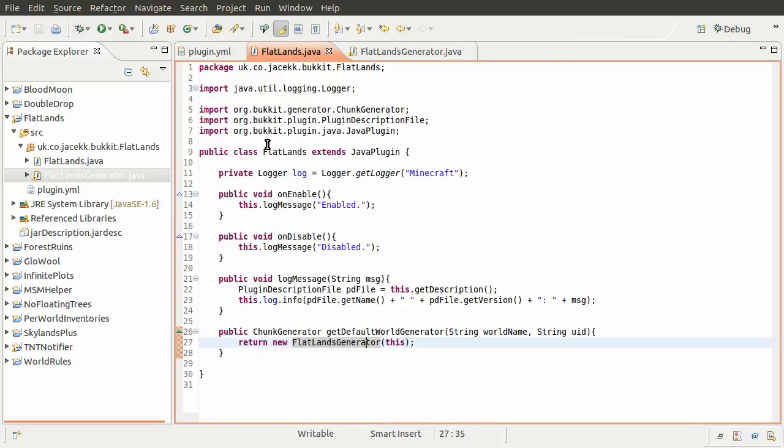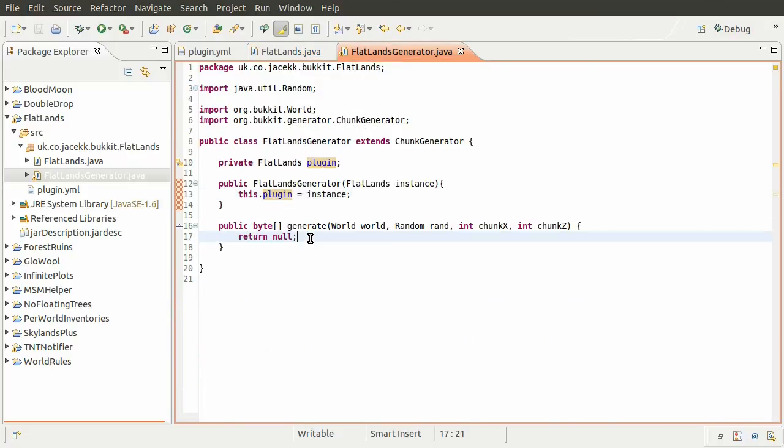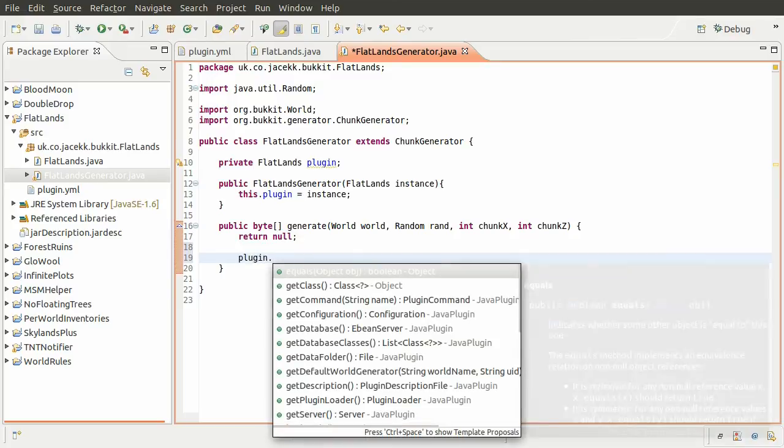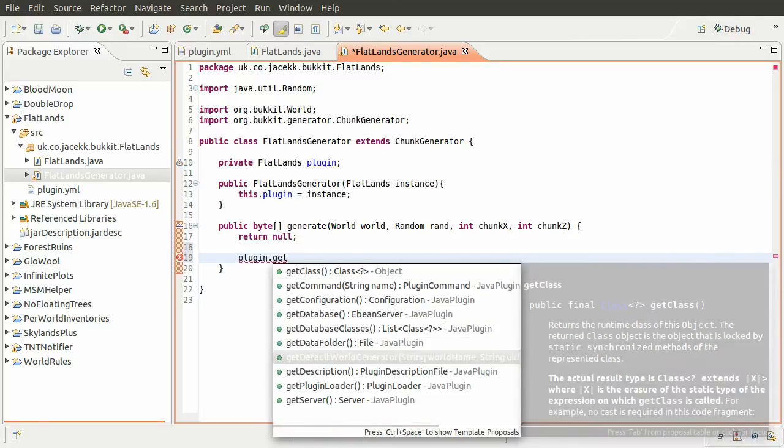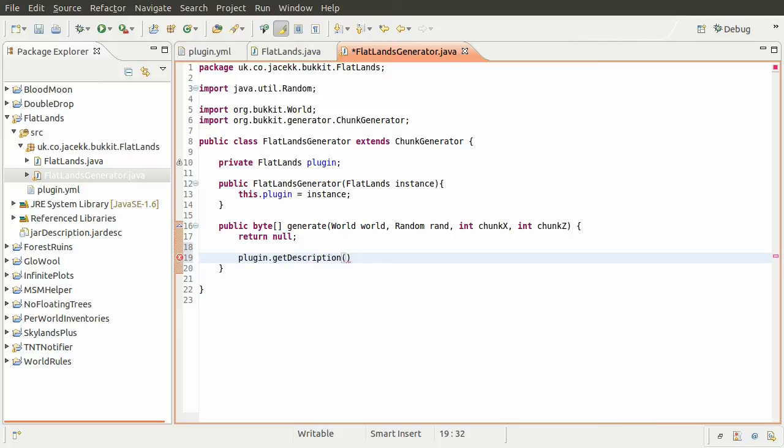So now we've done that, inside any of our other methods down here, we can just use plugin as we previously used this. So for example, say here, for whatever reason, we wanted to get the description file, we could do plugin.getDescription instead of this.getDescription. And we can also use it to log messages, by not making typos. So plugin.logMessage is available, and we can just pass in a string to that and it will work.